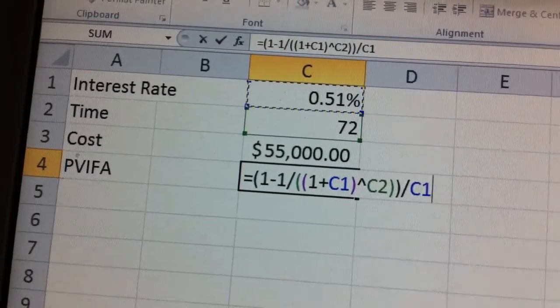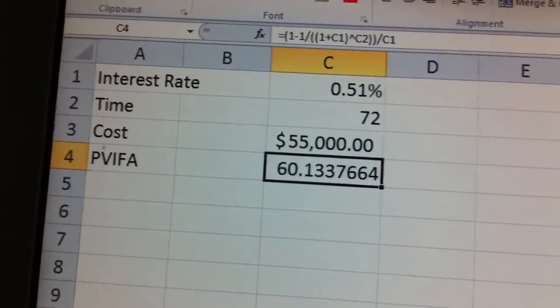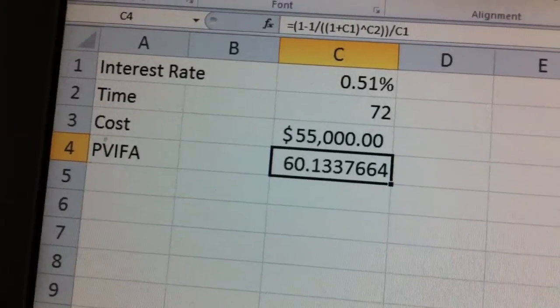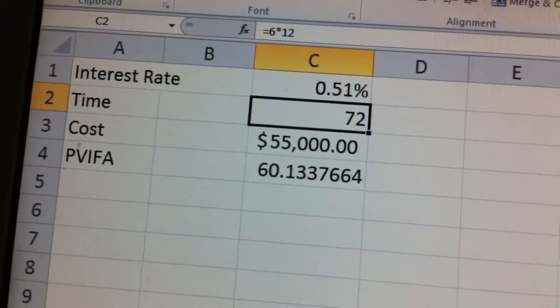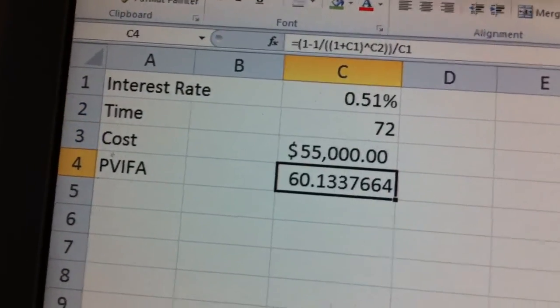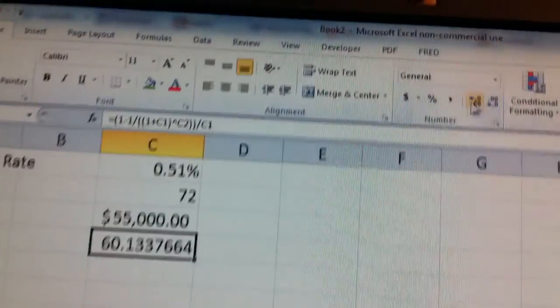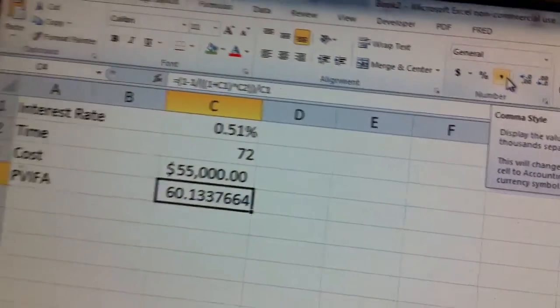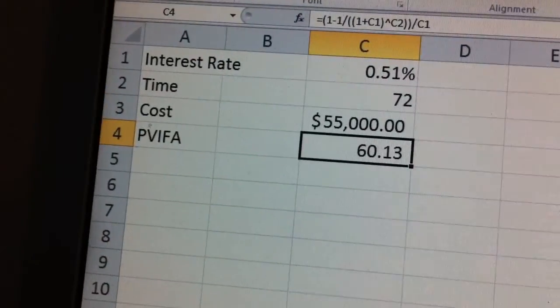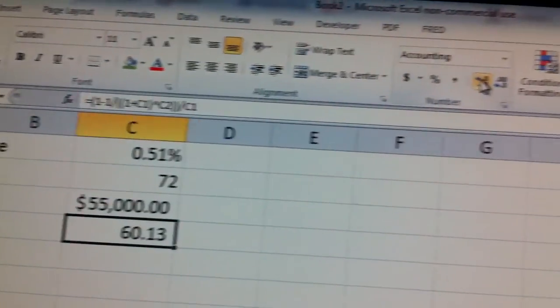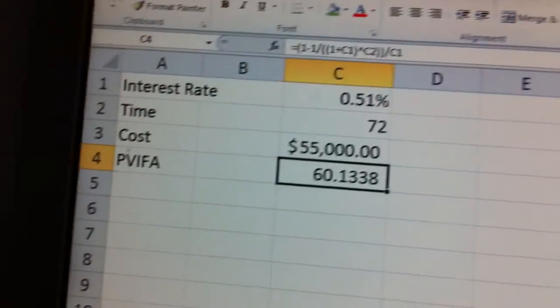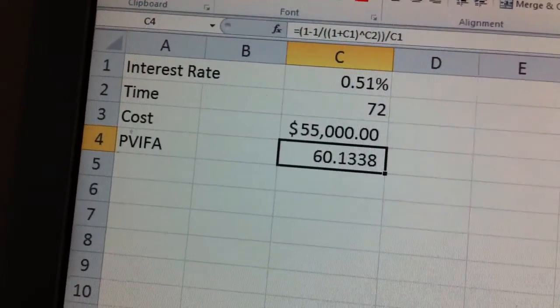When we hit enter, we get a number there that looks about right, because if the loan is 72 months, the PVIFA should be lower than that number, so 60 looks about right. Again, I'm going to format it. This time I'm going to hit the comma, and when I hit the comma, it makes it 2 decimal places, and then I'm going to go over. I like to show my PVIF factors in 4 decimal places.